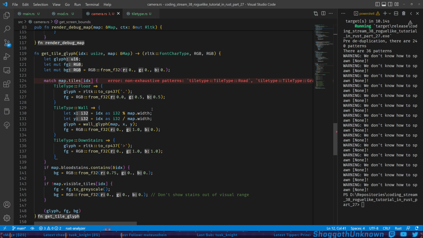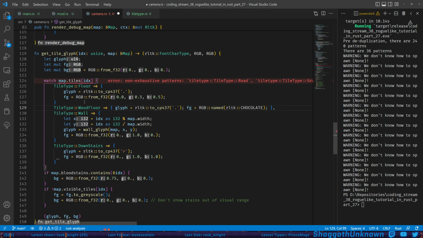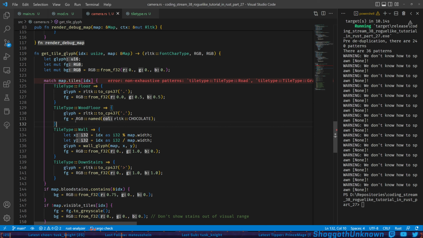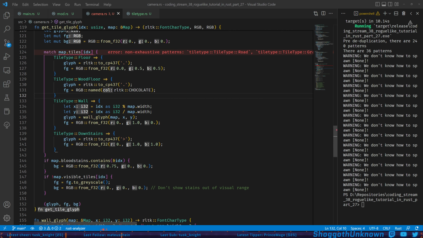So we have floor. The next one I see here is wood floor, which looks like this. I'm going to copy these a little bit because I don't want to type them all. I don't want to type all the RGB named and RLTK 2CP437. I don't want to do all that. So next up is wall, and that should be the same as before. Downstairs, no difference. So now we get to the new stuff, which is going to be all of these. Let's just look at them as we go.